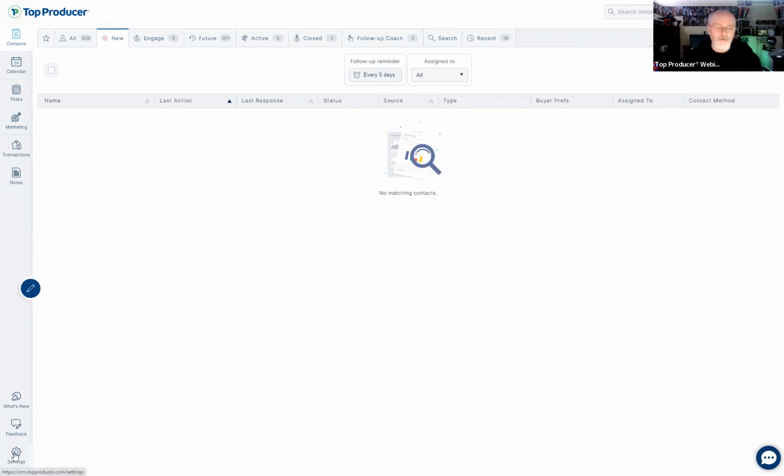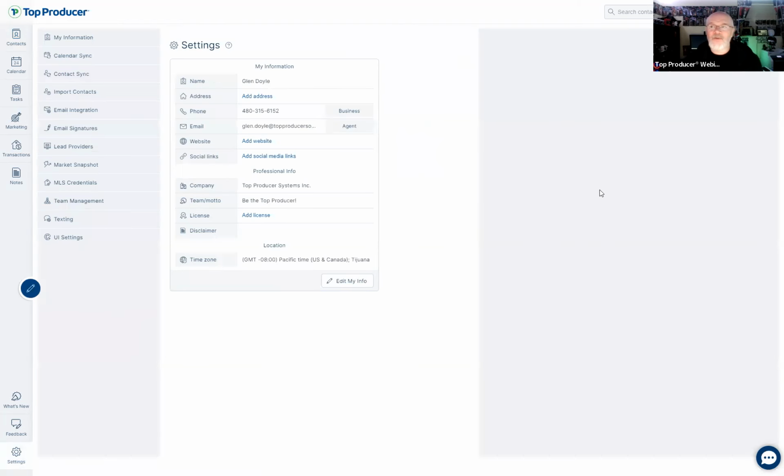So the first and most important thing is your settings. You want to make sure. Be nice to it. Yeah, don't abuse your system like I do. I'm horrible. But we want to go into settings here. Now, there's an alternate way to get into settings. If you go up to your little picture here, it's either got your photo if you've added a photo, or it's just the silhouette here. If you click on that, you can also get to settings from there.